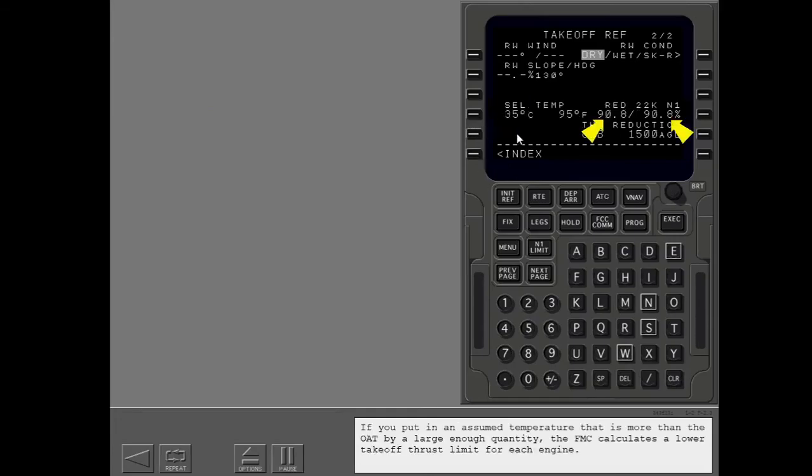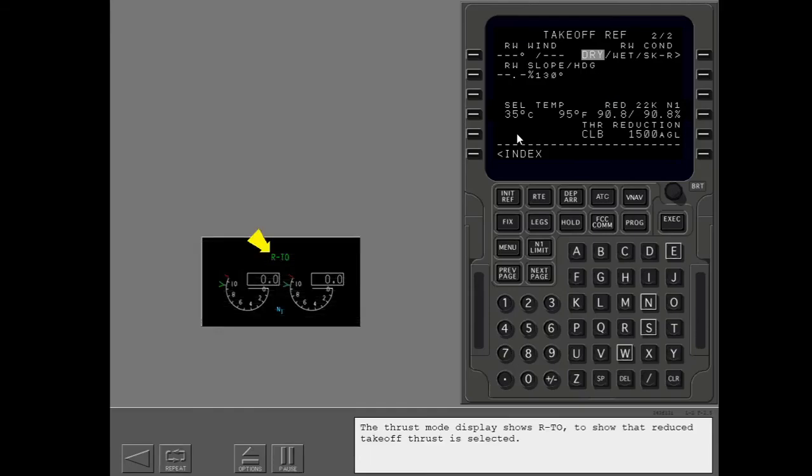If you put in an assumed temperature that is more than the outside air temperature by a large enough quantity, the FMC calculates a lower takeoff thrust limit for each engine. The Takeoff N1 data line heading shows reduced. The FMC commands a reduced takeoff thrust to the autothrottle. The thrust mode display shows reduced takeoff to show that reduced takeoff thrust is selected. The reference N1 bugs do not change. They still show the full rated takeoff thrust value.